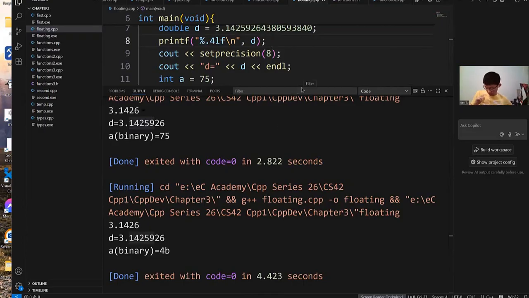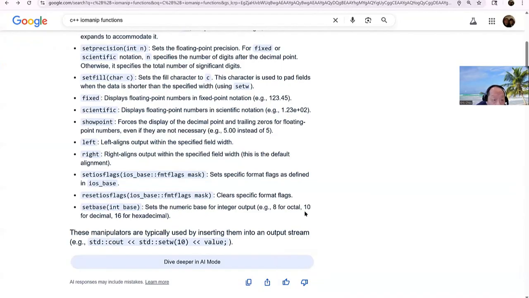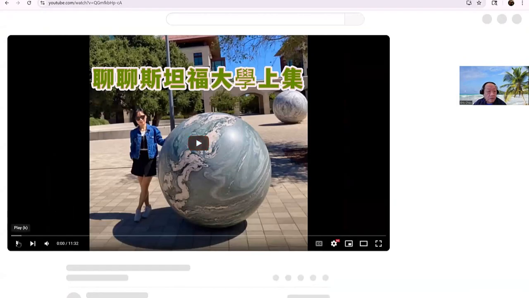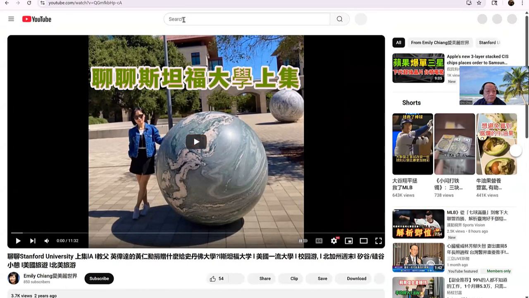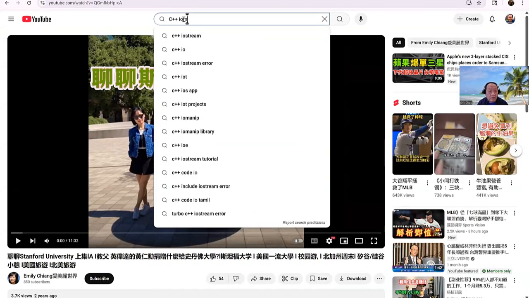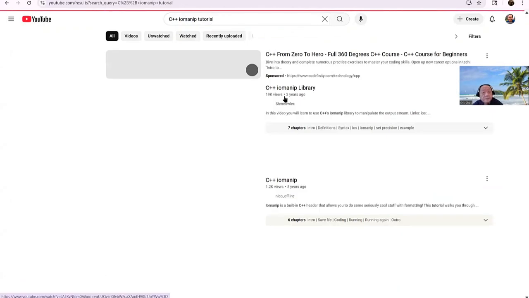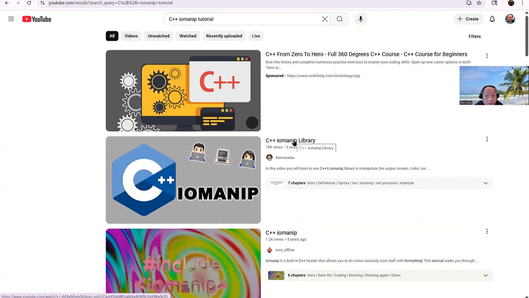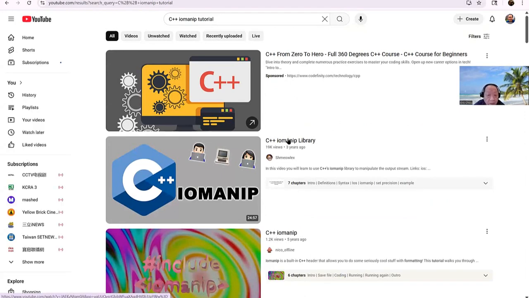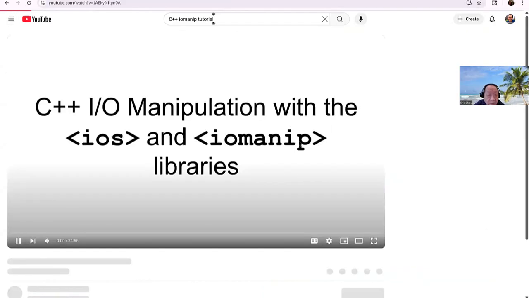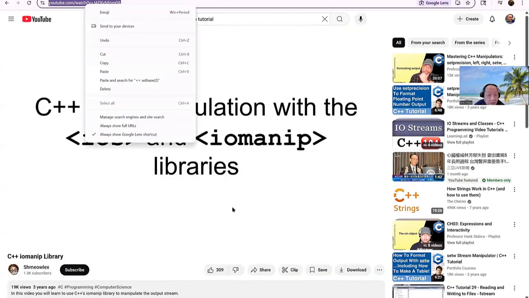So in a way, this I/O manipulator is very complicated, and if you don't know how to do it, you just use your printf. Otherwise, there is a whole thing that you need to study. So this one we don't spend too much time on. My recommendation is go to YouTube and search for C++ I/O manipulator. We have tutorials. There are people who talk about the I/O manipulate library.